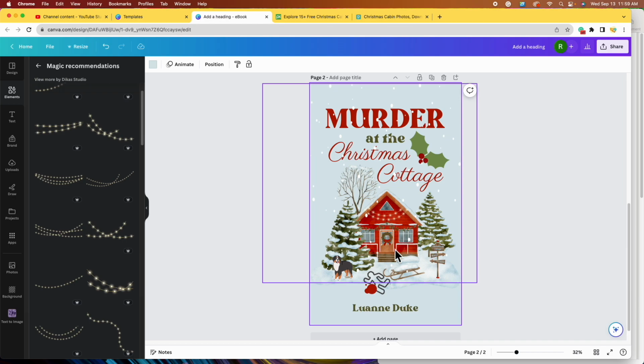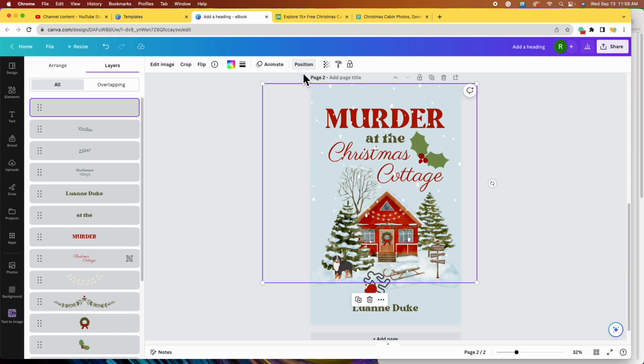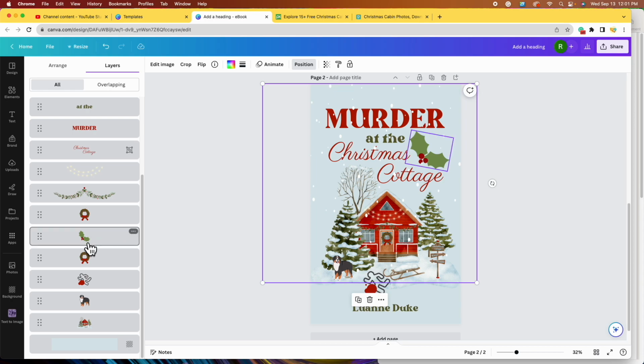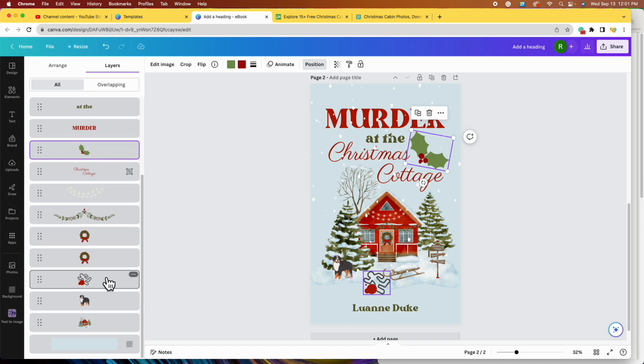Okay, the first thing I want to do is I definitely want to attach all of the stuff to the house or to the cabin before I make any size changes, size adjustments. So just click on anything in your design, and again we're going to go to that position tab over here. Make sure you're on layers. Okay, before we do that, the holly is not part of the house, so I'm going to actually move it up here because it's up here with the word. So I'm going to drag the holly up here. Okay, so now let's go back down.